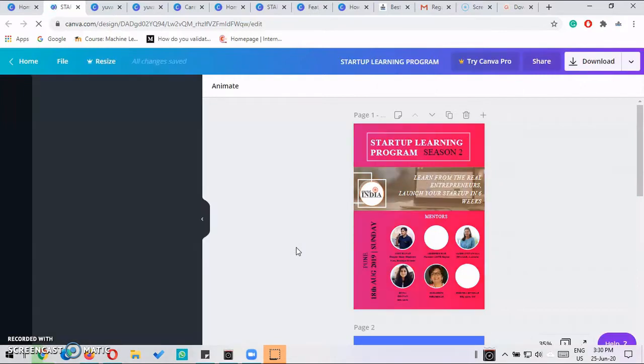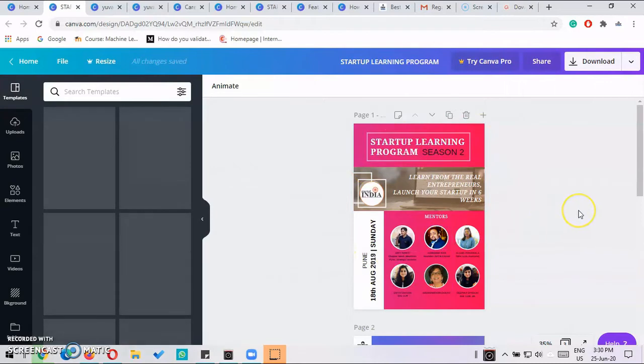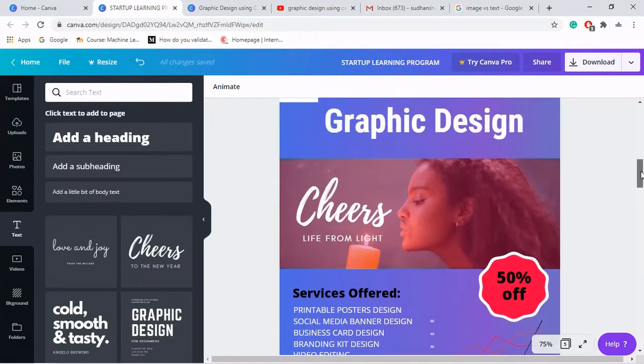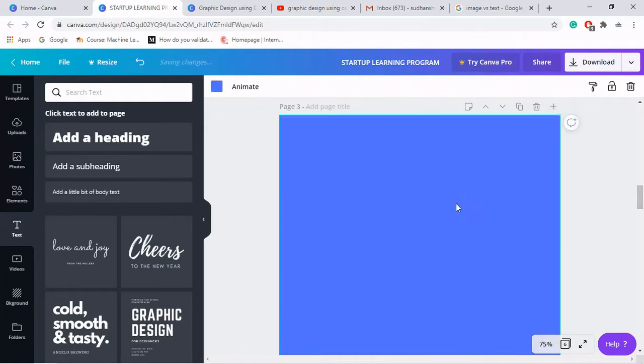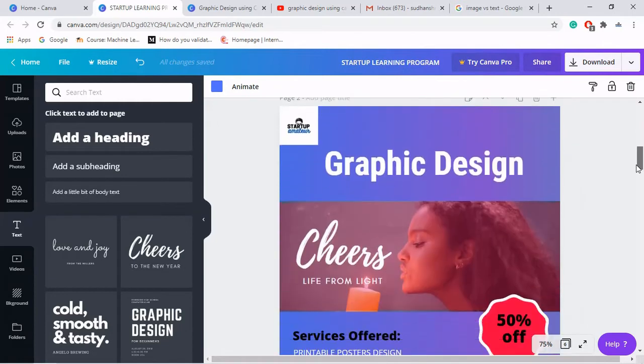So this is one of the posters I created for one of my events, that is startup learning program, and I took this as a reference to create another poster, which is this one, for one of my live webinars, and now we are going to use this as a reference to create a new one. So let's copy this design. You can click on the copy there and it will be created. Basically you can add a page rather than copy, I would say add a page.